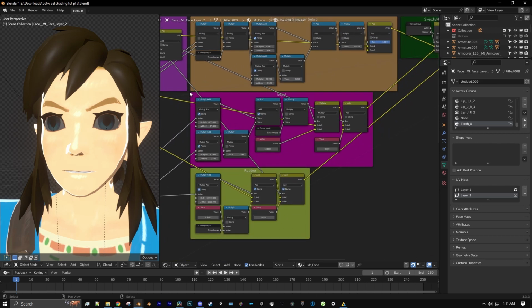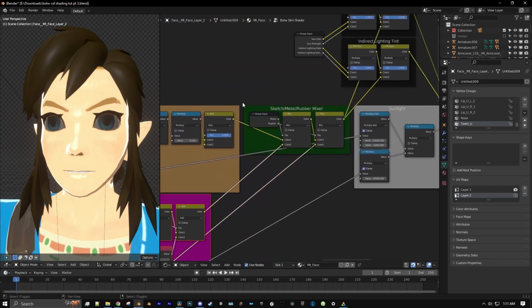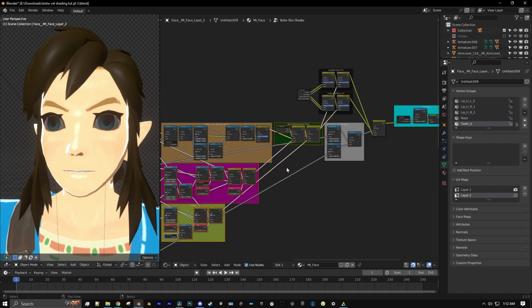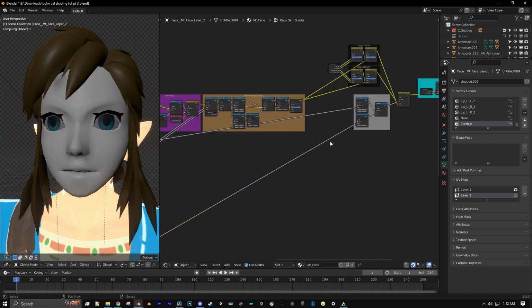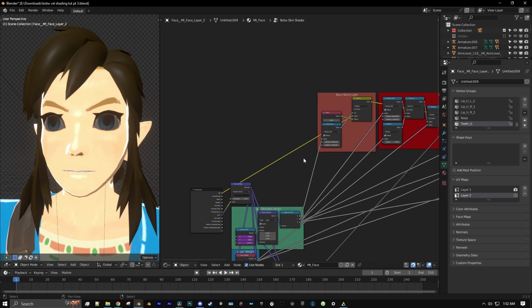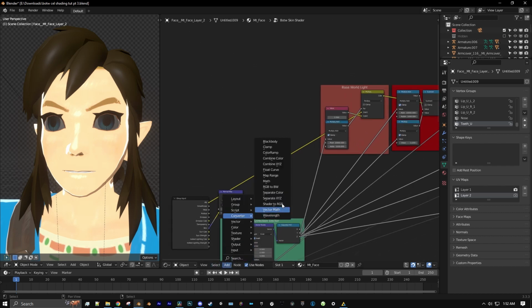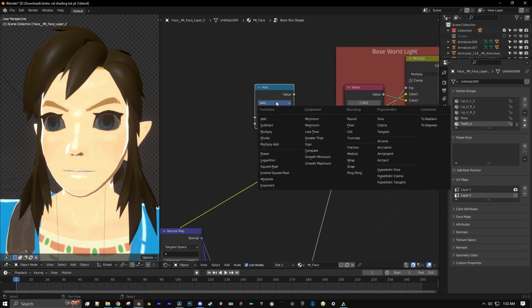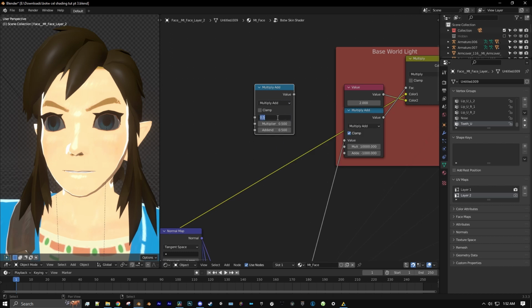We'll select everything inside the metal frame, the rubber frame, and also the mixer frame, and we'll hit Control X. What Control X does is it deletes all of the nodes while also preserving the connection to everything else. We'll go ahead and add a new multiply add node. Set the value to 1, multiply by 5, and then subtract by 1.25.